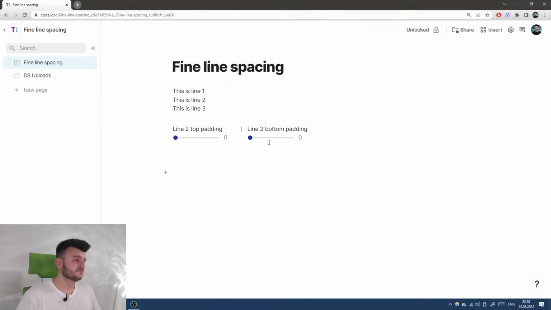Yesterday I published a very curious and unusual trick, and I asked you whether you could come up with an idea how I solved this. So I have three lines of text, and normally it's a more complicated layout, and I want to finally control the distance between the lines. So I have line 2, and there can be whatever on line 1, whatever on line 3.